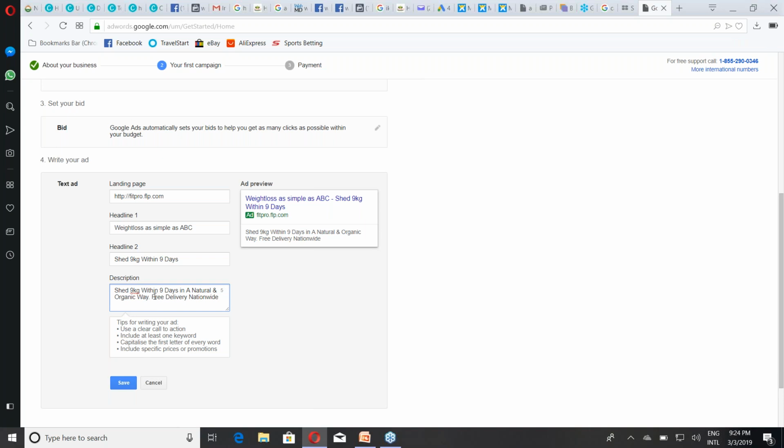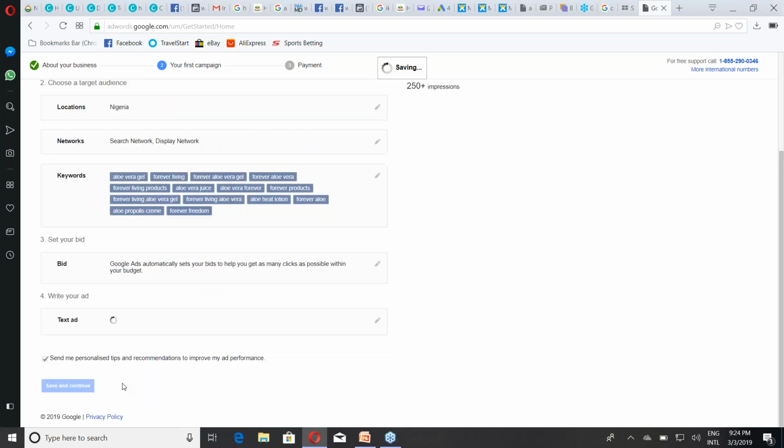So as I'm typing it here, it's reflecting here. You can see it here. So I have already set up my advert. It's as simple as that. The next thing is I'll just click save. So I have clicked save.